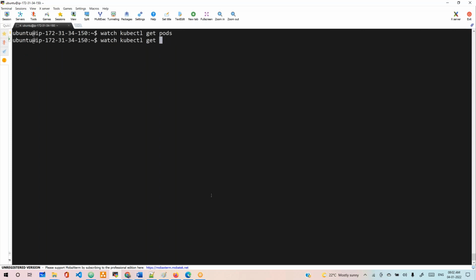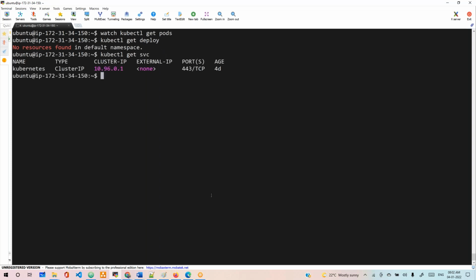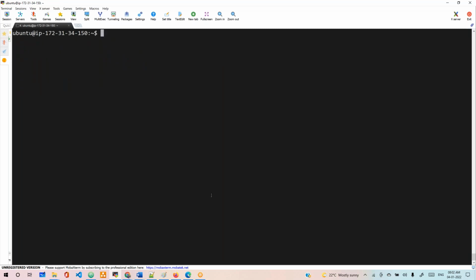Remember this kubectl get. Deployment objects: now we don't have any. Service objects: only the default one, nothing else. Replica sets: nothing. As of now, only the pod is running. This is the pod we are running.